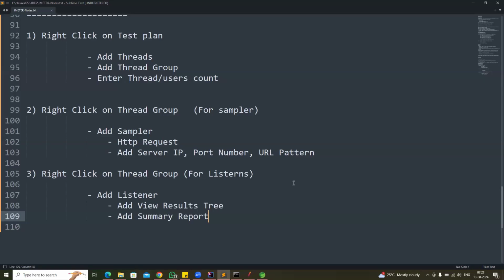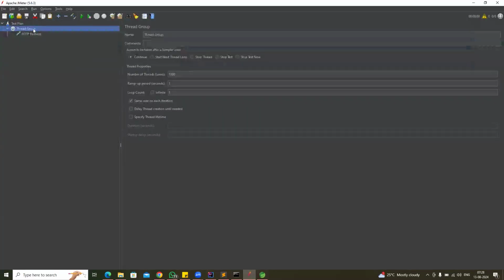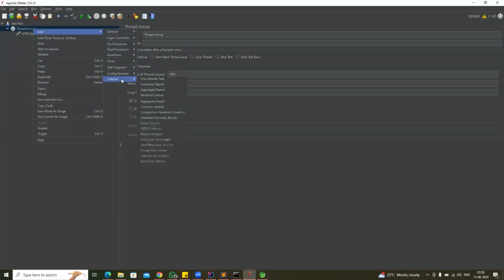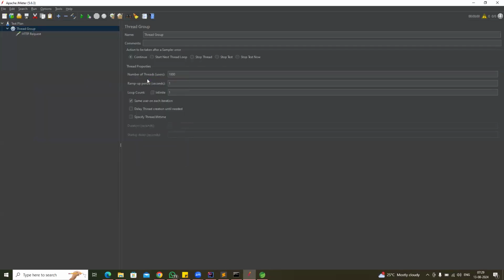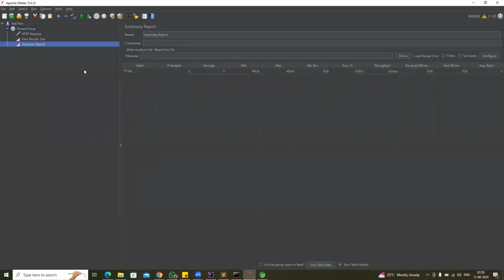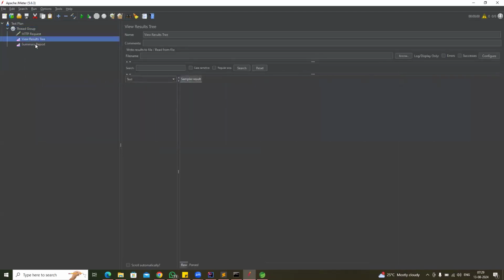So right click on the thread group and add the listeners. Okay, go to JMeter, right click on the thread group, add, listeners is available as the last option. View results tree is available and the summary report is available. Like this, I have added 2 listeners.